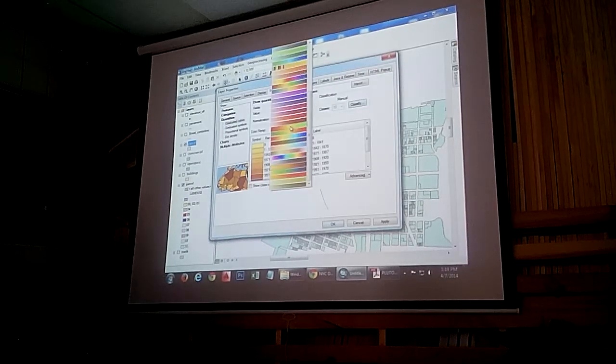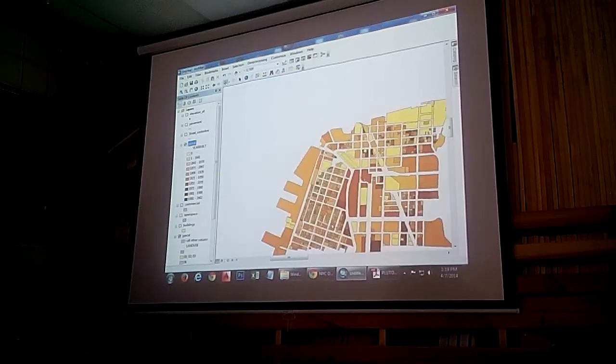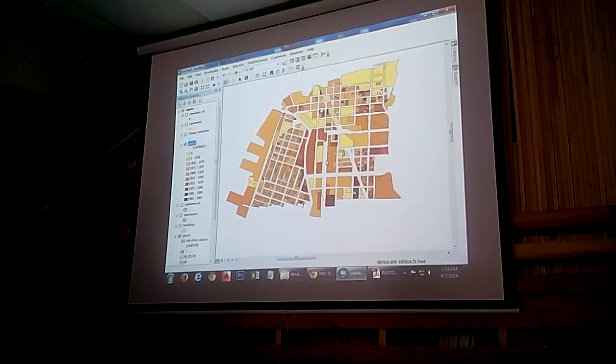And then I can always choose a different color map, right? So in this case, by default, it chose me the yellow to brown, but I have different options to choose. But I think this one is okay for a year. So I'll just say okay. And then now I have a different map.